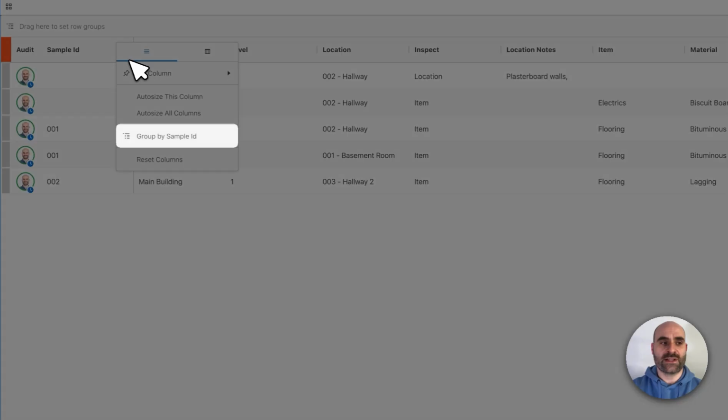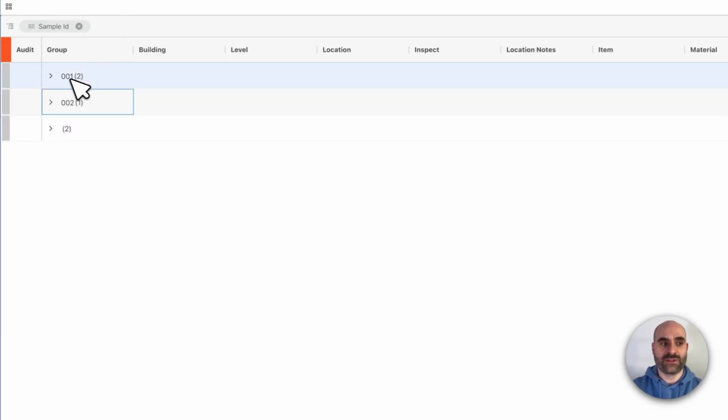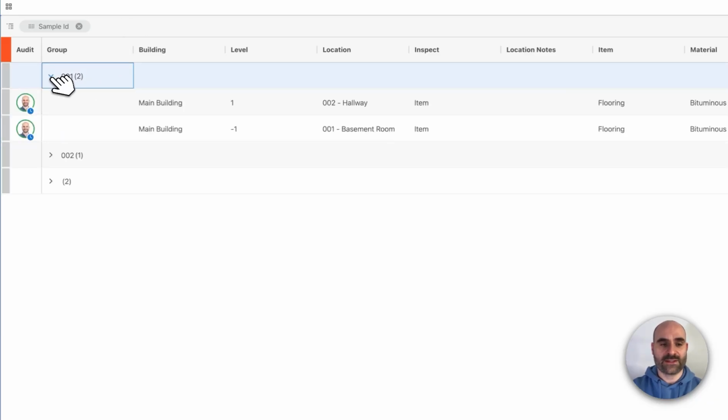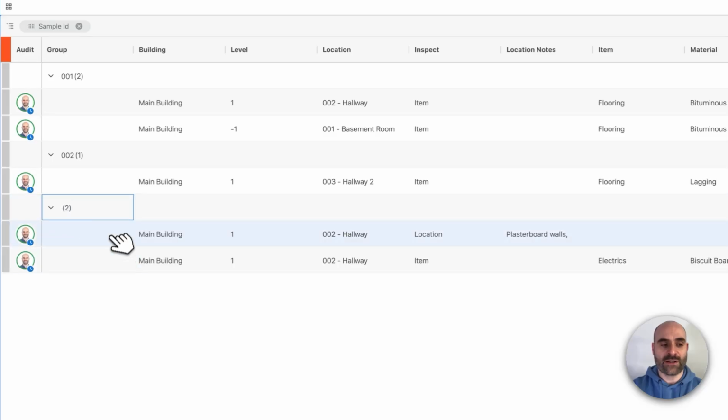Another thing you can do is actually group by sample ID. So you can see here we have two sample 001s. That's the sample and the cross-reference. We have one item which relates to sample ID 002. And then we have two items which don't have any sample ID, blank essentially.